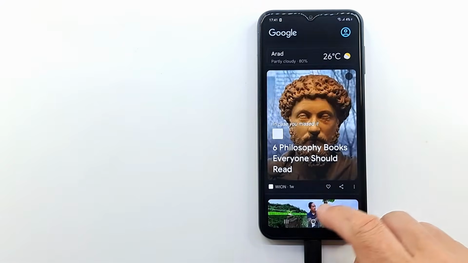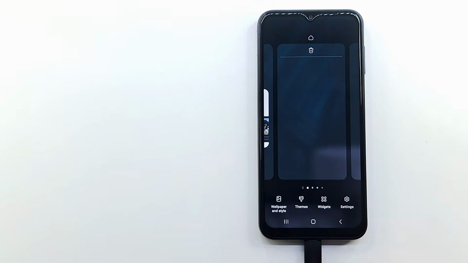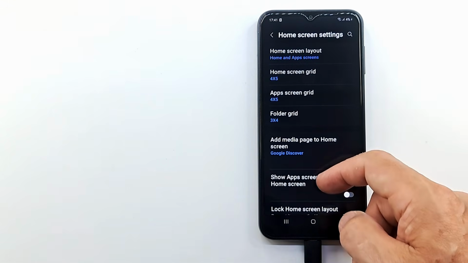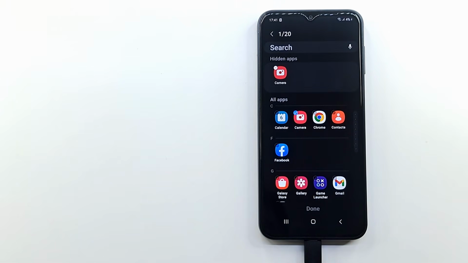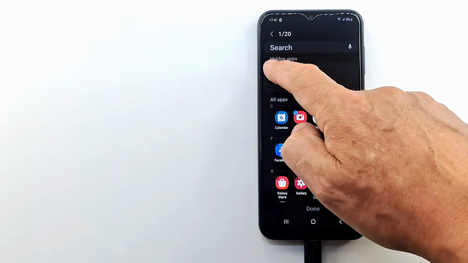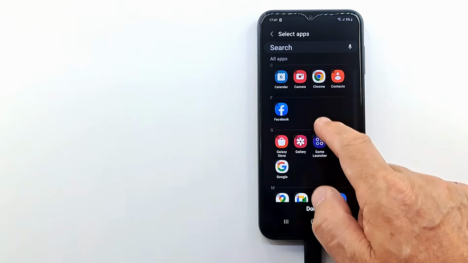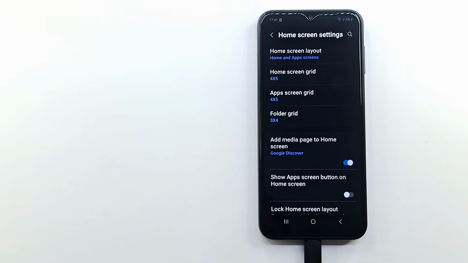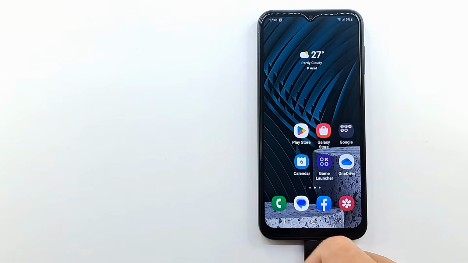Click on home screen. Click on settings. Click on hide apps. If the camera is in the top part under hidden apps, click the minus sign to unhide it. Click done. The camera app icon is on the screen where it was before.